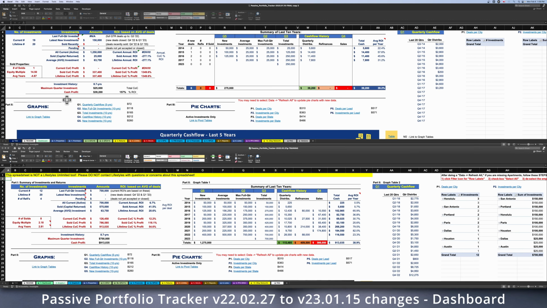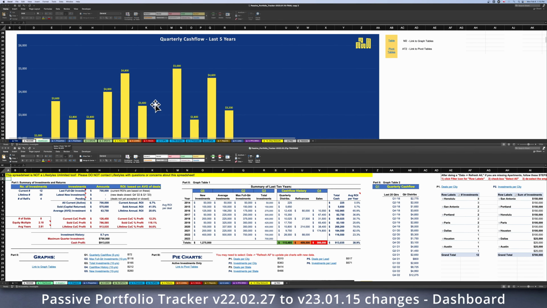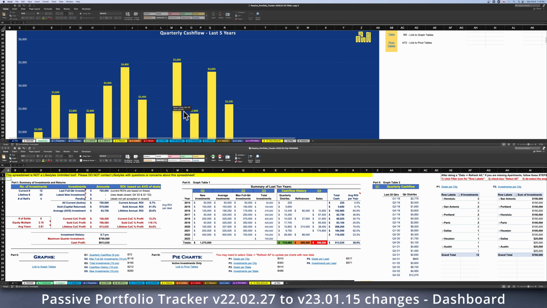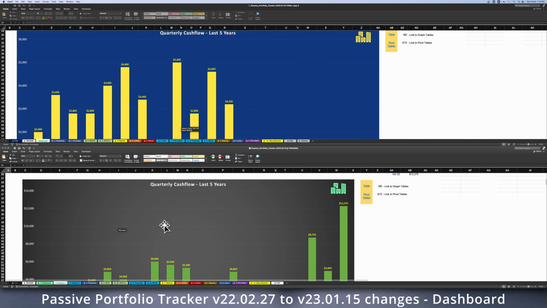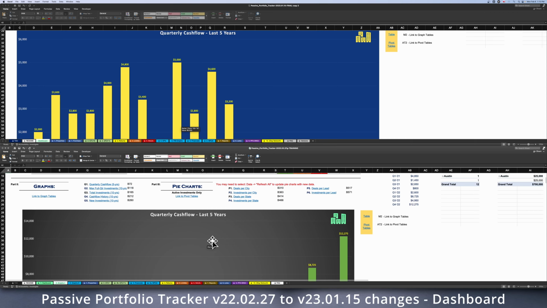And as you scroll down, we have different graphs here. You can click on these to link to the specific graph you would like to link to. Or on this side, we have charts that you can link to, pie charts. So you can scroll down and see we've got the cash flow for the last 5 years, and the same thing down here on the bottom. This was called Graphs 1, and has the same tables at the top and the same charts as you scroll down.